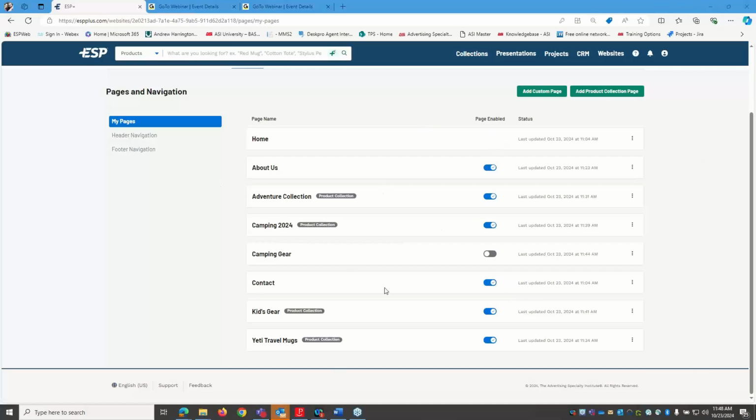Okay, so now we have all of our pages on the site. We're actually going to make sure that our camping gear page is enabled here. So I'm just going to toggle that to blue. So now we have our actual custom page that we just made is turned on. And now all these pages are active on the site.